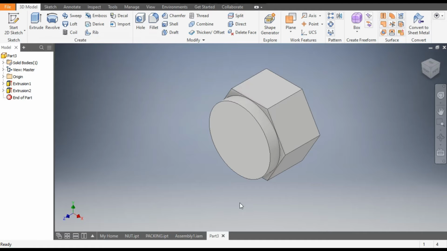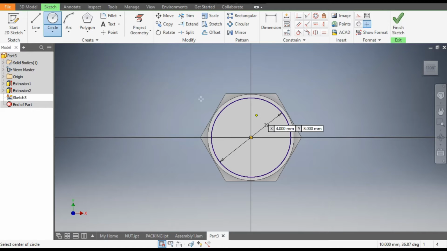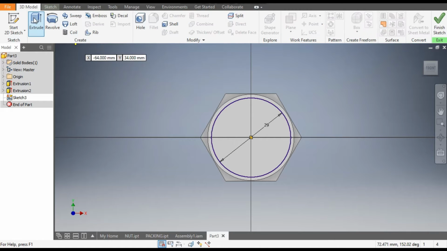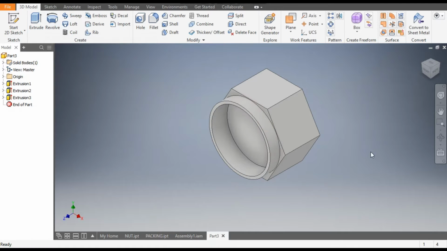Now select this face once again. Go to create sketch. Here go to circle command and from this point make a circle of dia 29 mm. Go to 3D model, extrude. Here take the direction 2. Go to cut, it will be cut and the depth here will be 8 mm and okay.